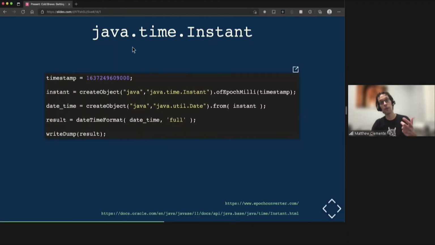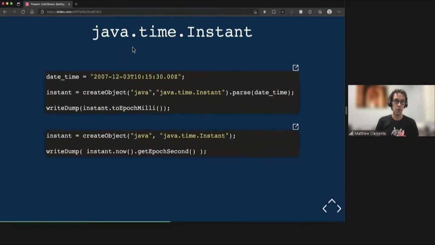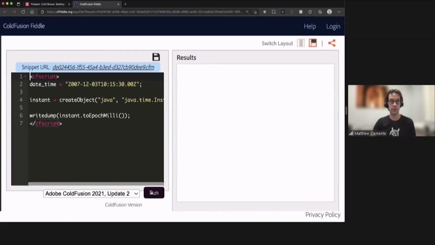So from here, we're going from epoch date to ColdFusion date, but obviously we'd probably want to be able to go the other way as well. So we can also use Java time Instant and use the parse method on it. You'll see the parse method here. Pass in a date time to create that instant. And then from the instant, we can call toEpochMilli, which will give us the number of milliseconds since the epoch for that date.